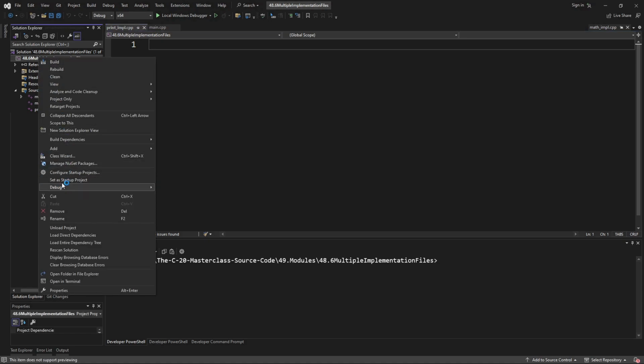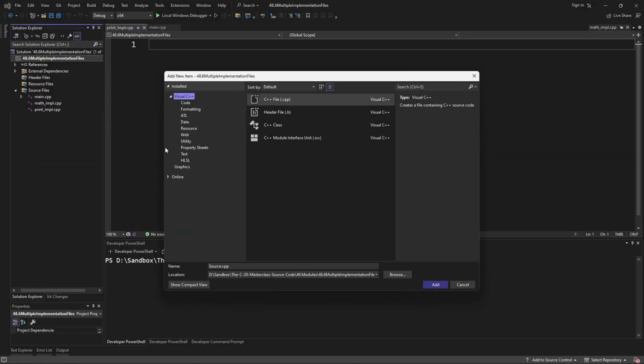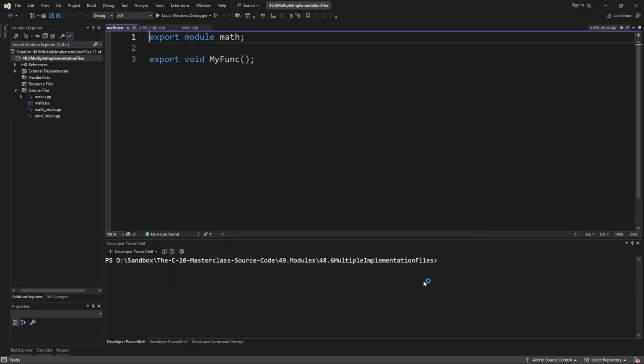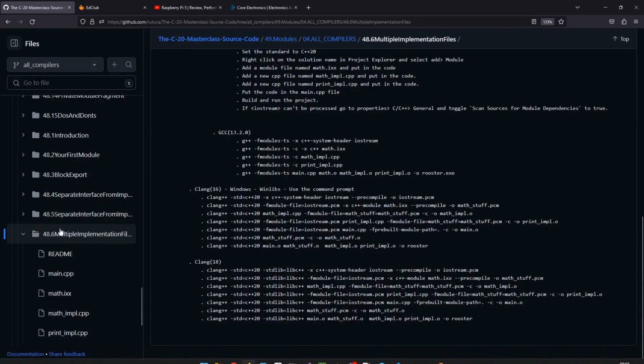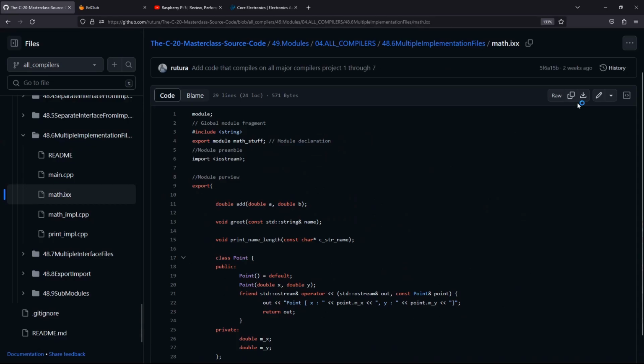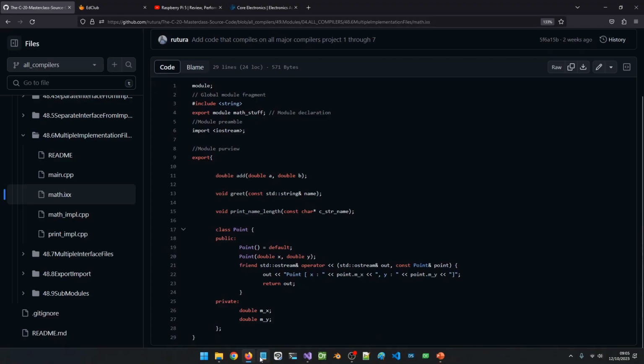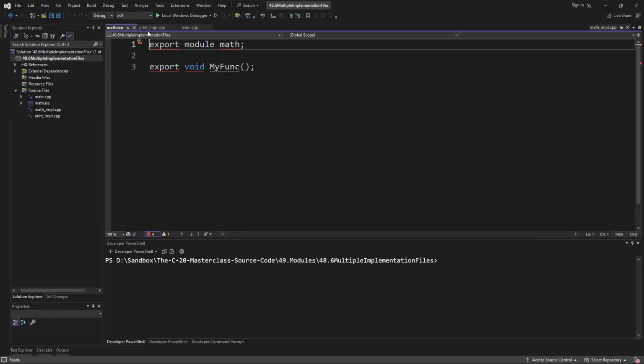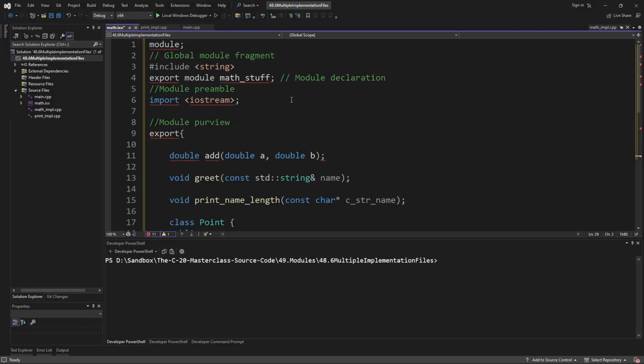Let's do that. Add new item. It's going to be a module file, and it is going to be math.ixx. Now we have the files that we need. We can hop over to the repository and grab the interface file. That's where I like to start. We can copy raw file and come back to our editor, do the interface file. So copy and paste. This is done.